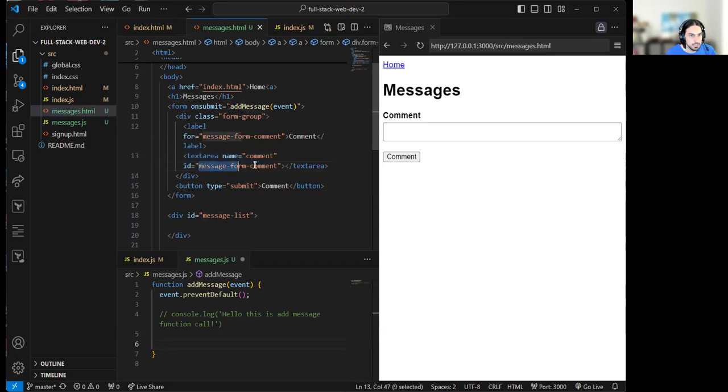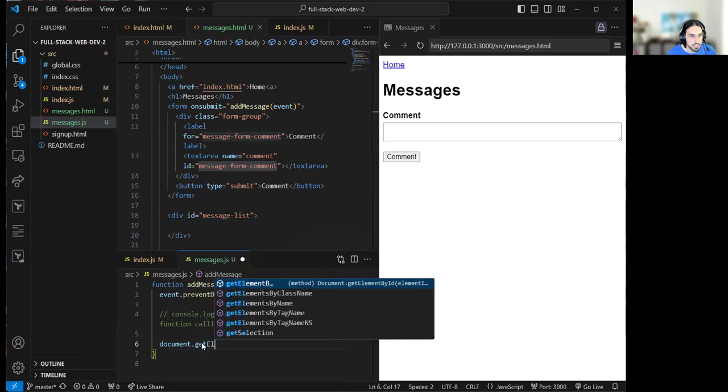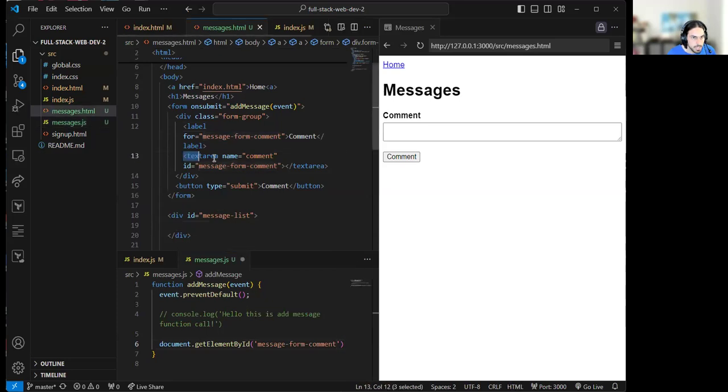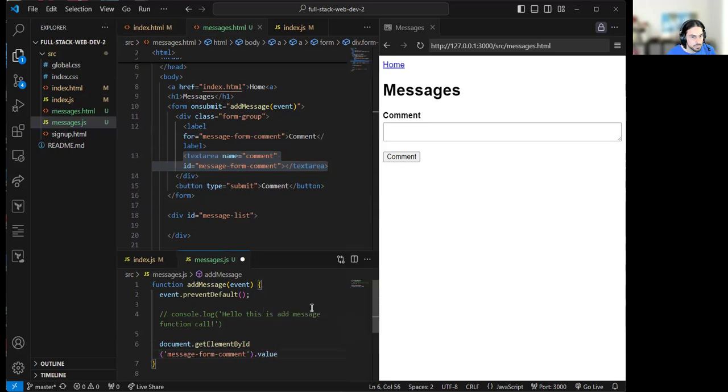Well, we can use the ID. That's the straightforward way here. For the sake of time, we're kind of running out of time, so let's just do that. document.getElementById, message for a comment. That will give me back the text area. Now to access the value, I can say .value. That's whatever the user typed.